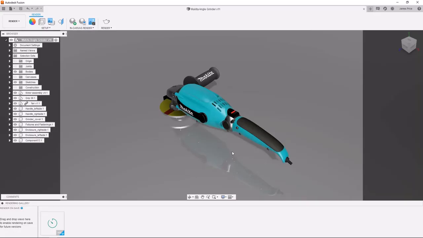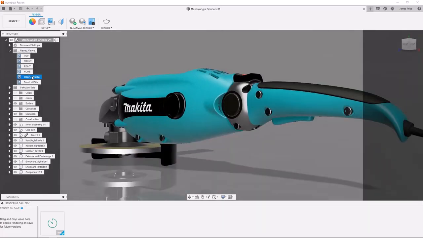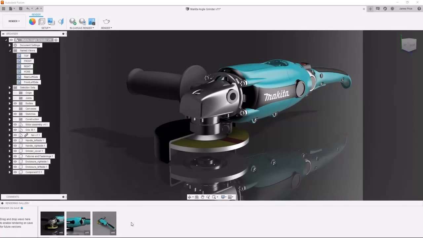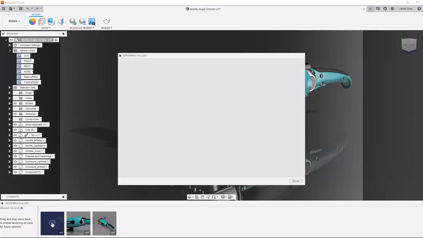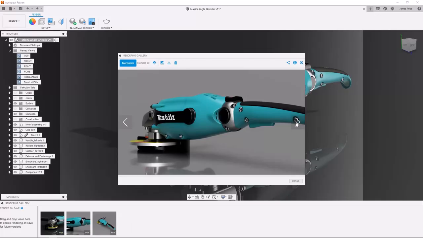You can continue to choose other views from the browser to render, while the first one is still in the process of rendering. Named views are especially useful when you want to maintain the same view and compare different appearances in the renders. The renders will be linked to your design, and other users who have permissions to the project can also access and download them.